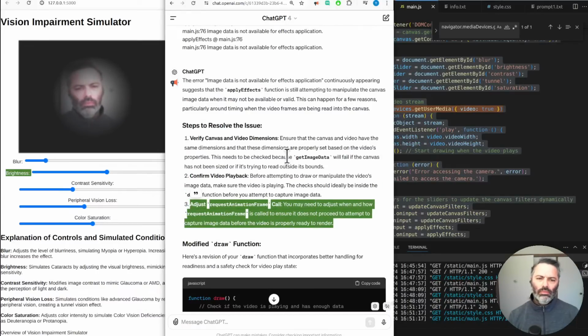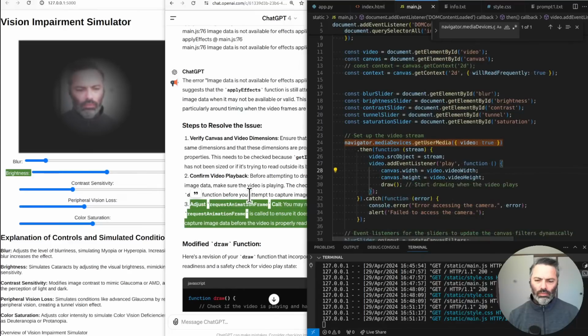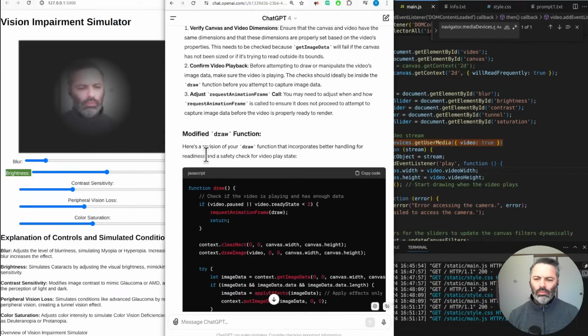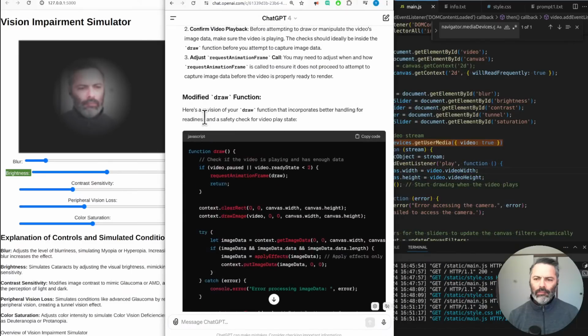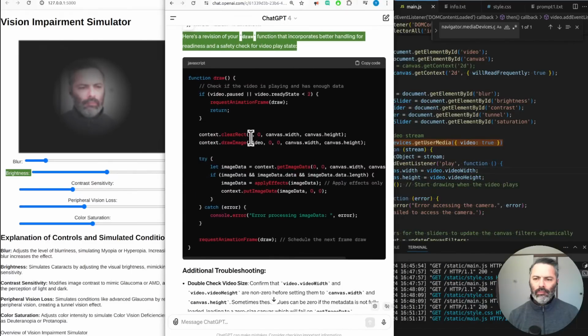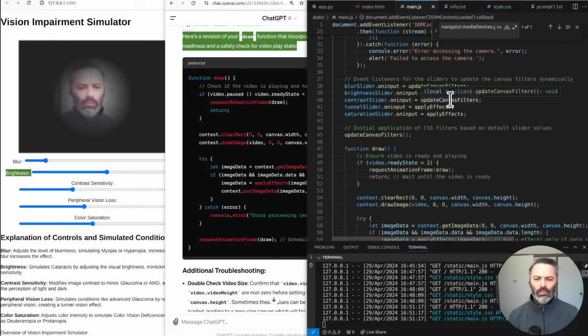Adjust requestAnimationFrame call. You may need to adjust when and how requestAnimationFrame is called to ensure it does not proceed to attempt to capture image data before the video is properly ready to render. Here's a revision of your draw function that incorporates better handling for readiness and a safety check for video play state.